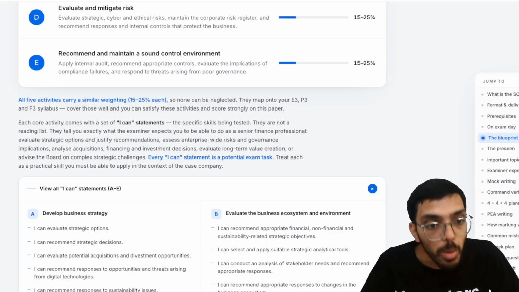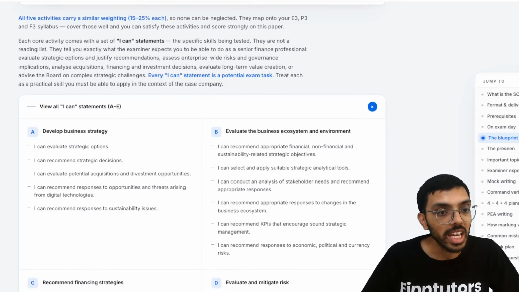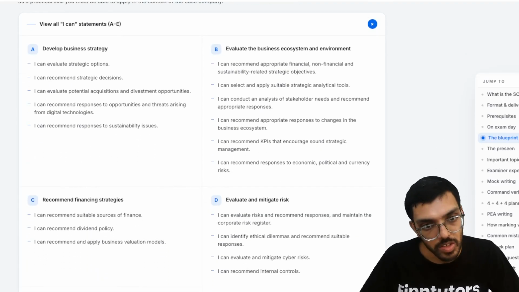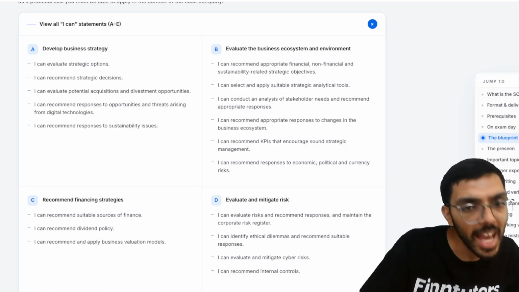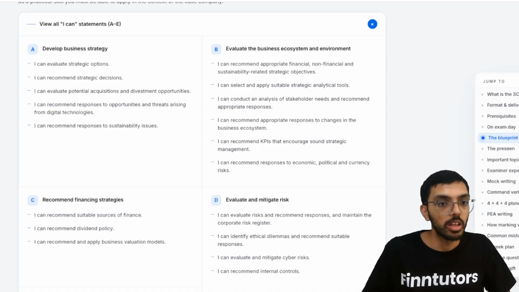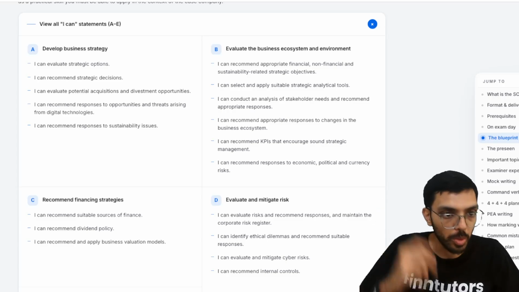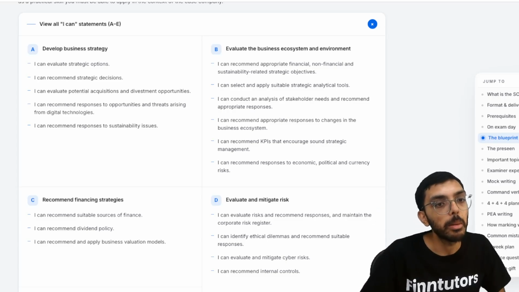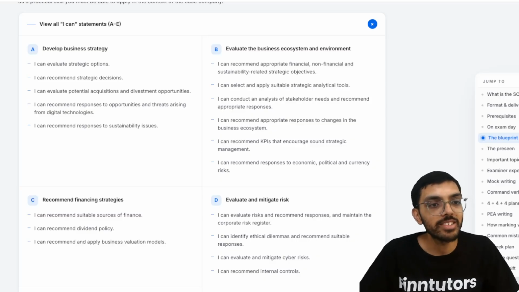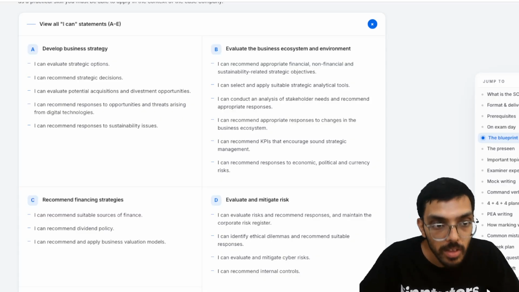And without a targeted approach, can we do well on an exam? I don't think so. So each core area is broken down into separate I can statements. What are the I can statements? Let me give you an example. Let's pick the first one. It says develop business strategy. So the first I can statement is I can evaluate strategic options.